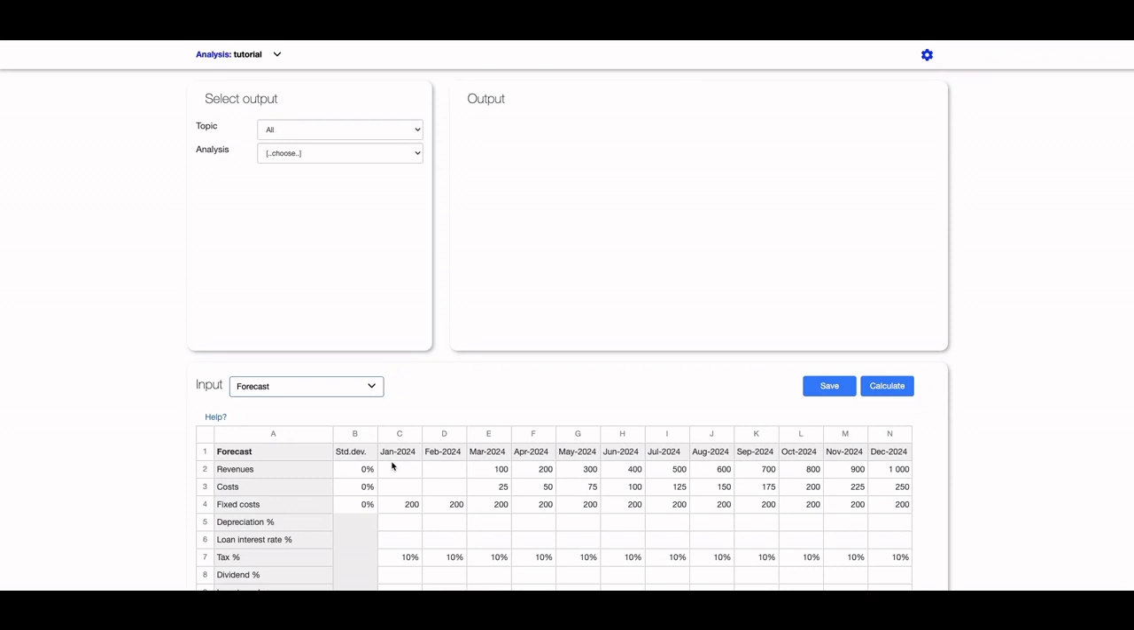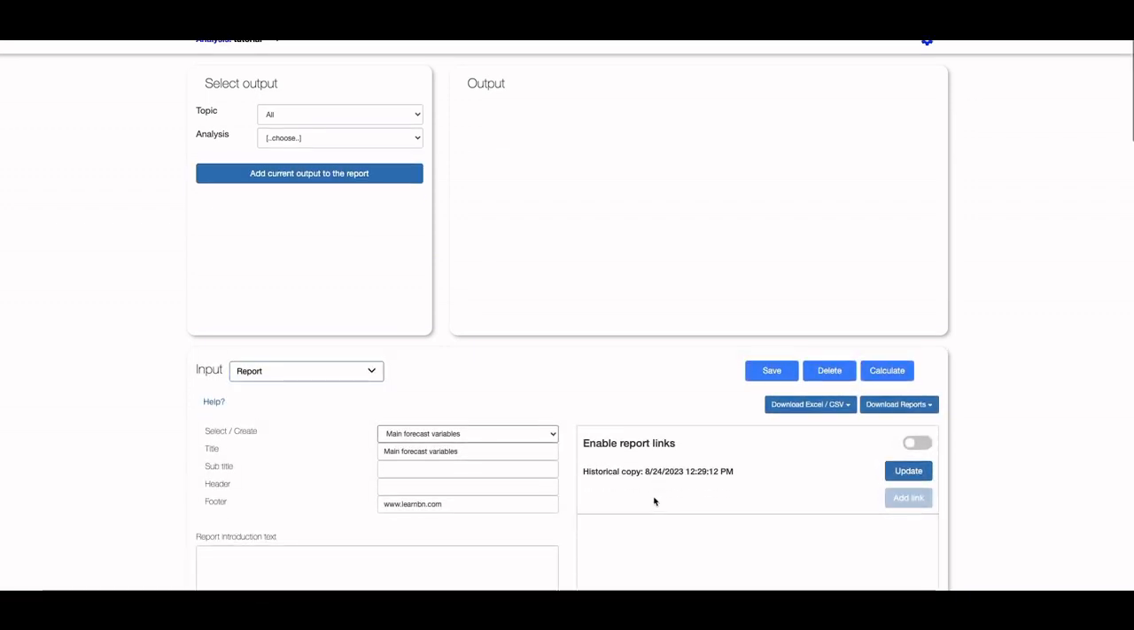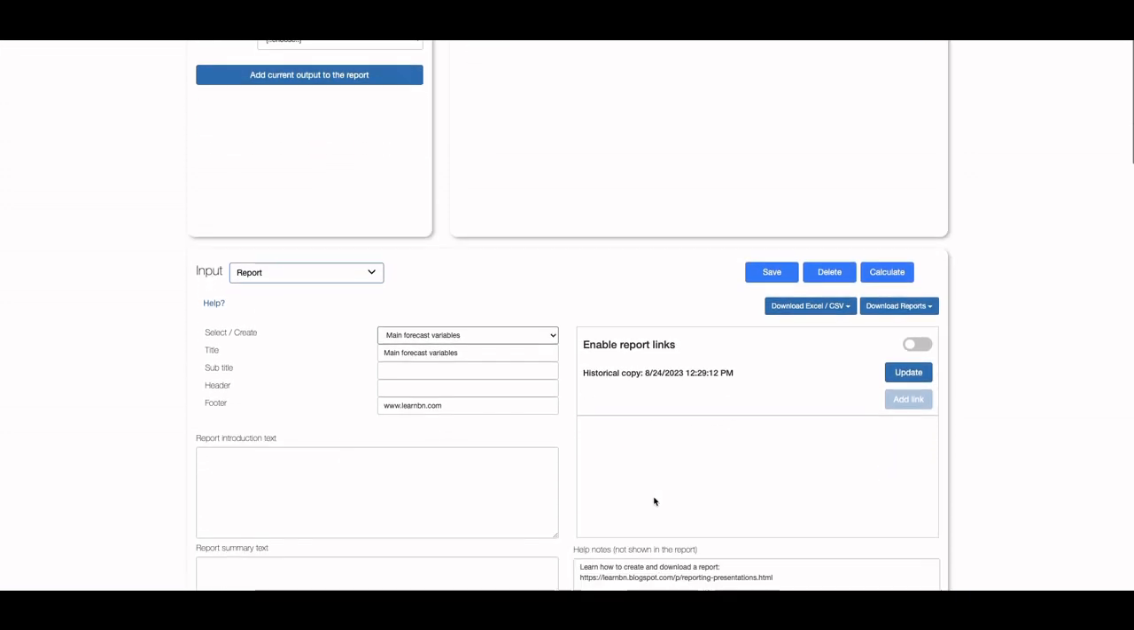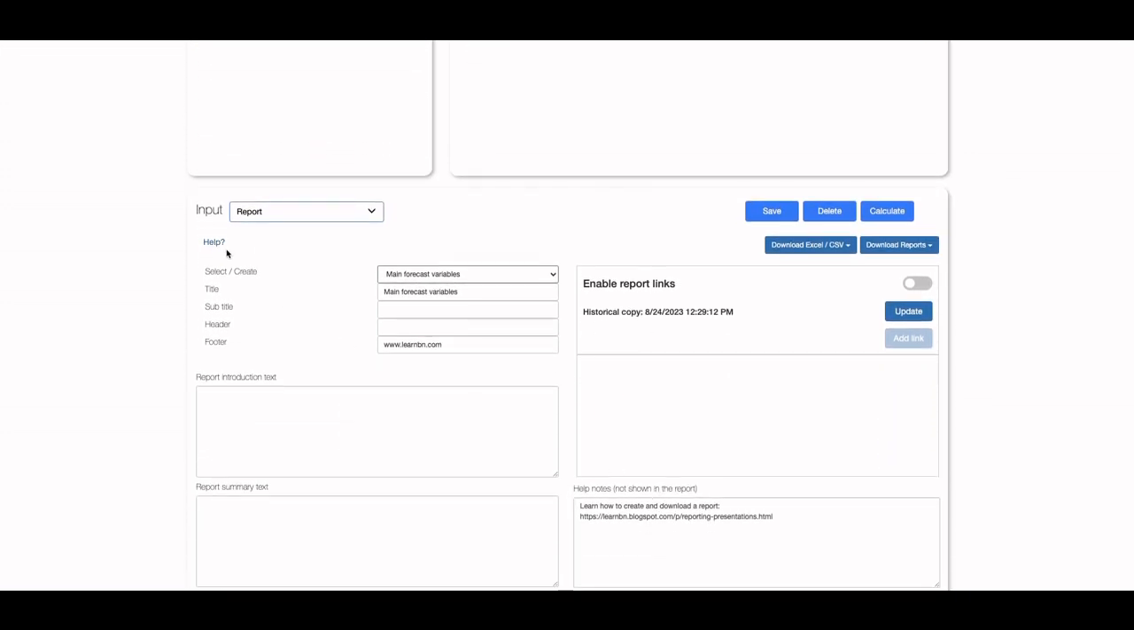So now I want to show you guys one last really cool feature, which is how to output a report. So what you want to do is go to input, and instead of forecast, select report. And now we get all this, which, trust me, I know at first glance looks really complicated, but it really isn't. And you can always press this link here called help, which will provide you with several documents explaining the steps of outputting your own report.